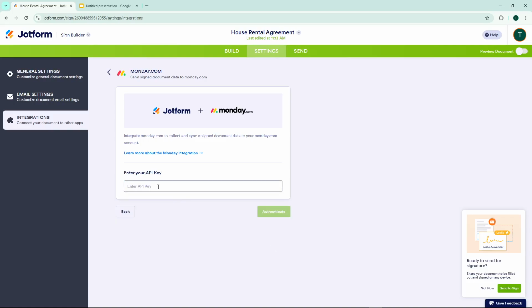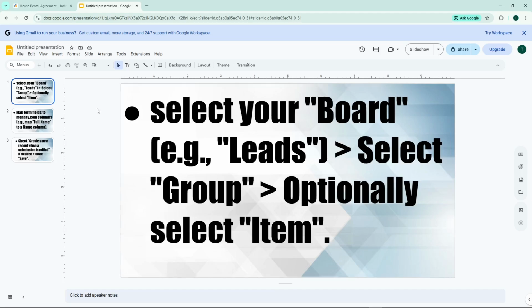The next screen will prompt you to enter your API key. This key is essential for connecting your Monday.com account securely with Jotform. Paste your API key into the field provided and click Authenticate. If you don't have your API key handy, you can find it in your Monday.com account settings under the Developer section. Once authenticated, Jotform will be able to communicate with your Monday.com boards.